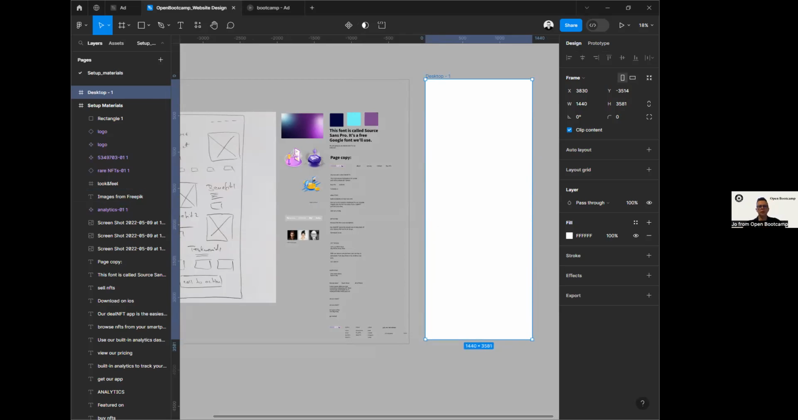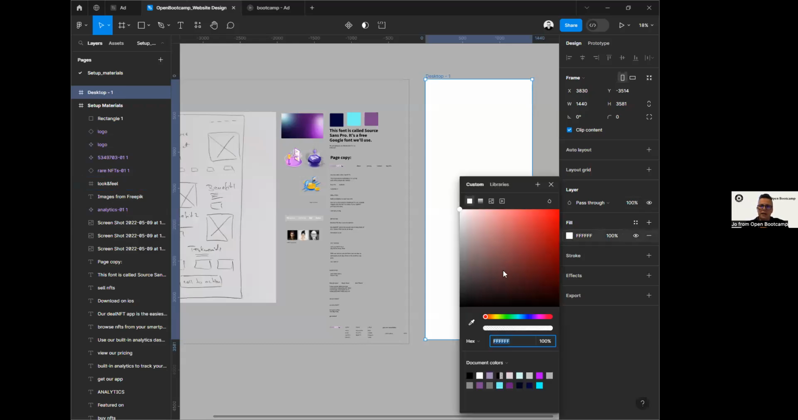Now, we have the frame. Let's see. This frame, I would love for it to look like this. But first, let's choose a background color, one color only for the background. In order to choose the color, we have two ways. Either I go to the fill and choose from here the picker, or I choose from the colors from here, but I already have some colors.